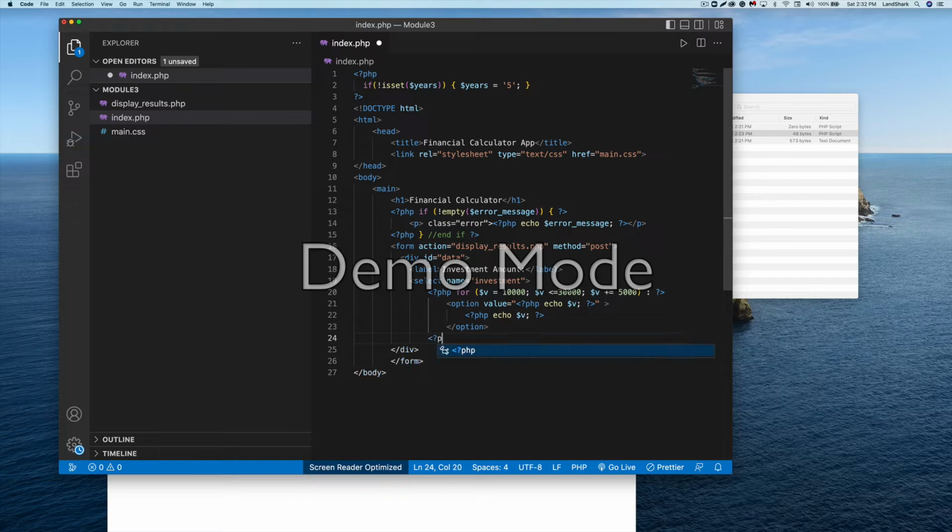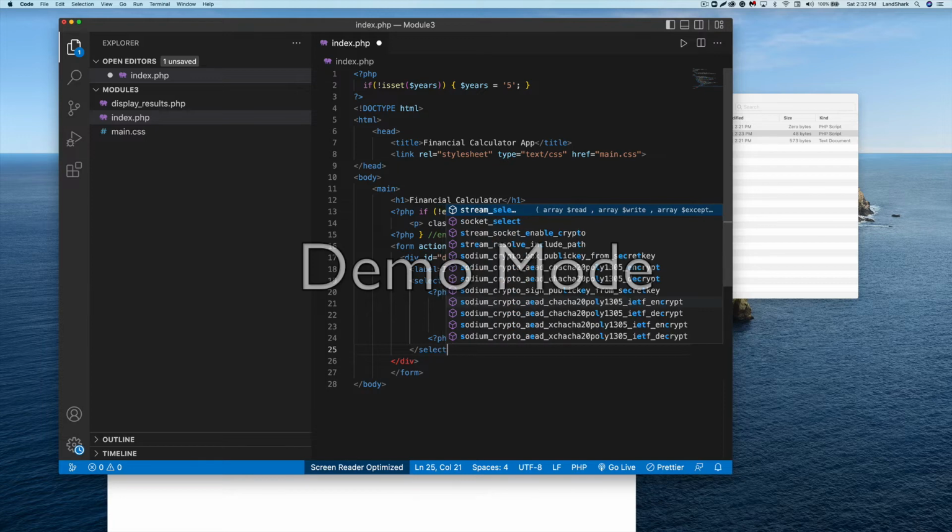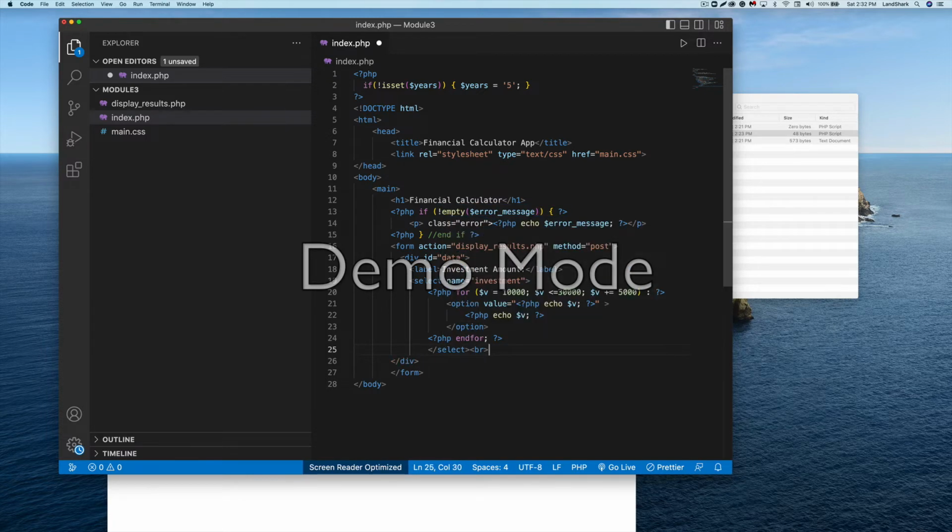So we can do $PHP, and then N4, like that. And then we have to close our select statement out. So we're making it select something. Okay. So let's save this.